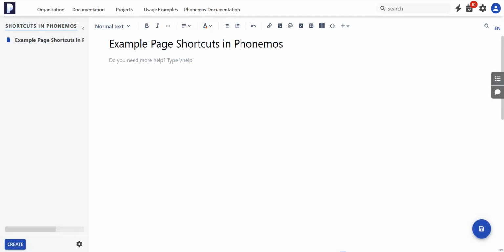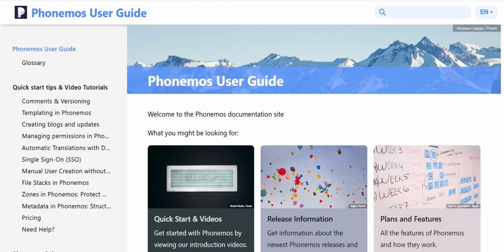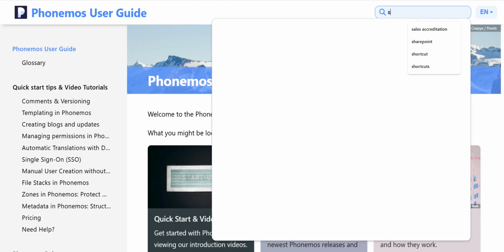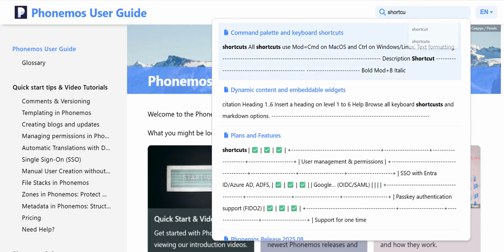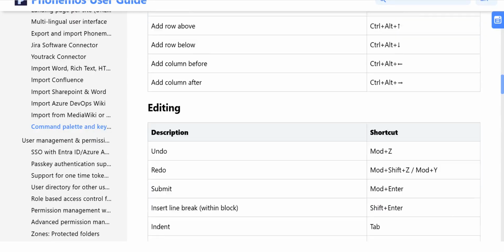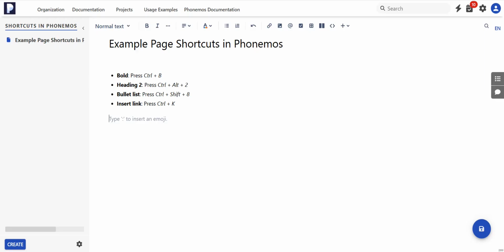Another option is to click on the Phonemos documentation and just type in here "shortcut", and there the same list shows up. Here I copy and pasted a few of the most important shortcuts we'll use today. With just these 4 example shortcuts, you can already structure most of your content very efficiently. But there are a lot more available, as you saw before. Let's try these 4 out with some example text that I will copy and paste in here.